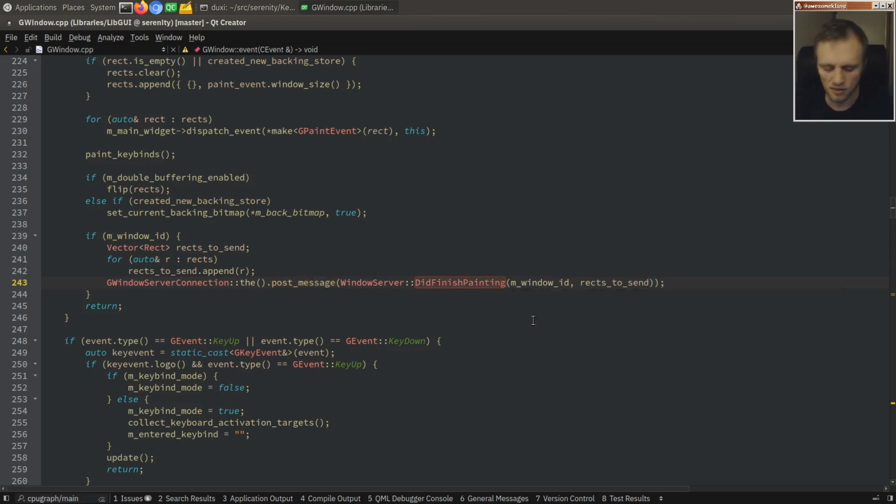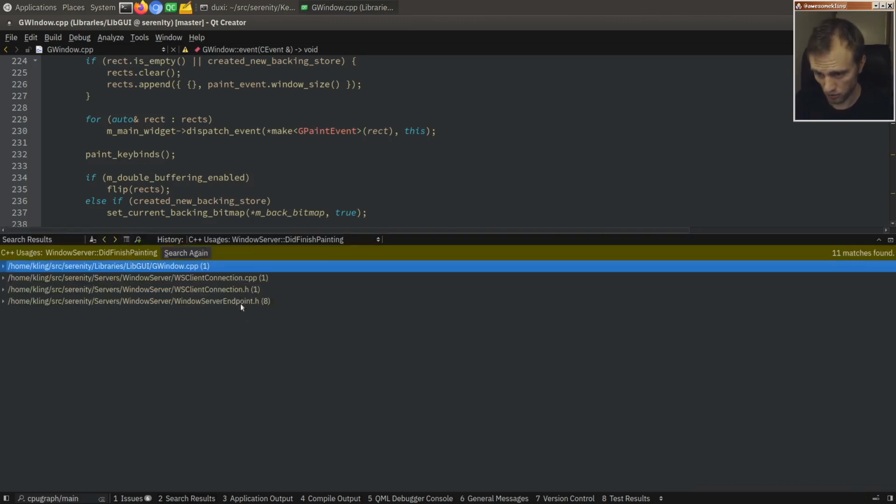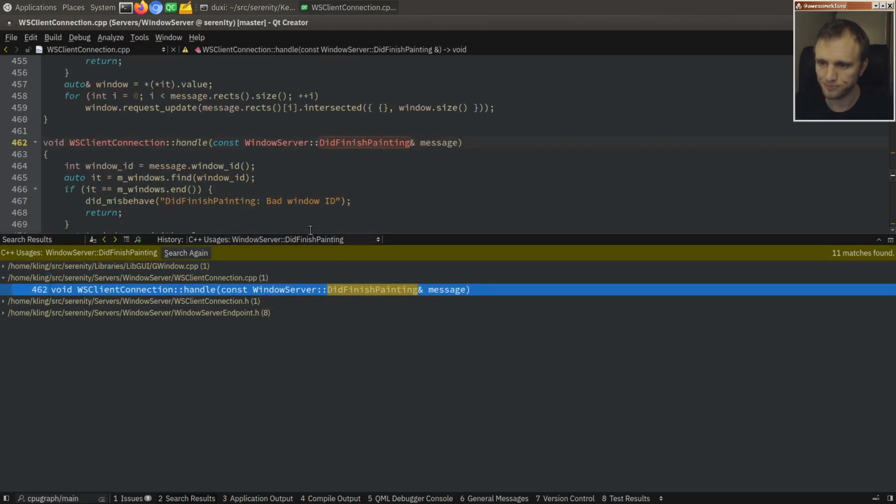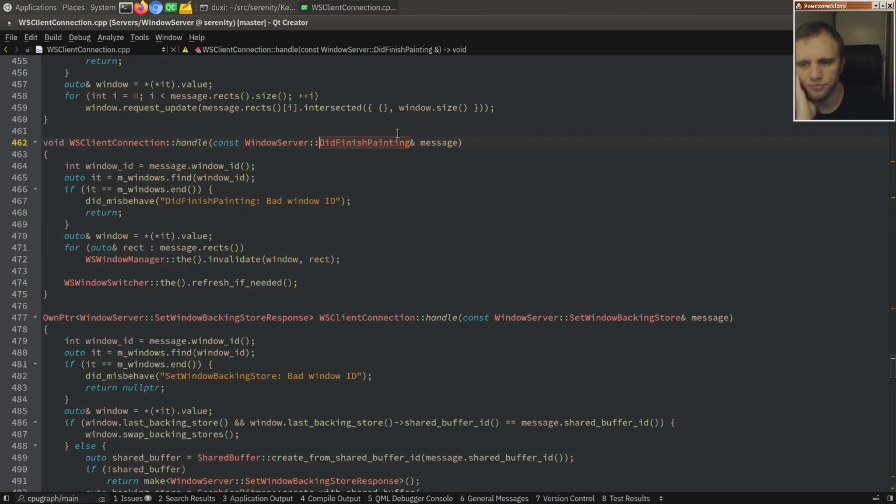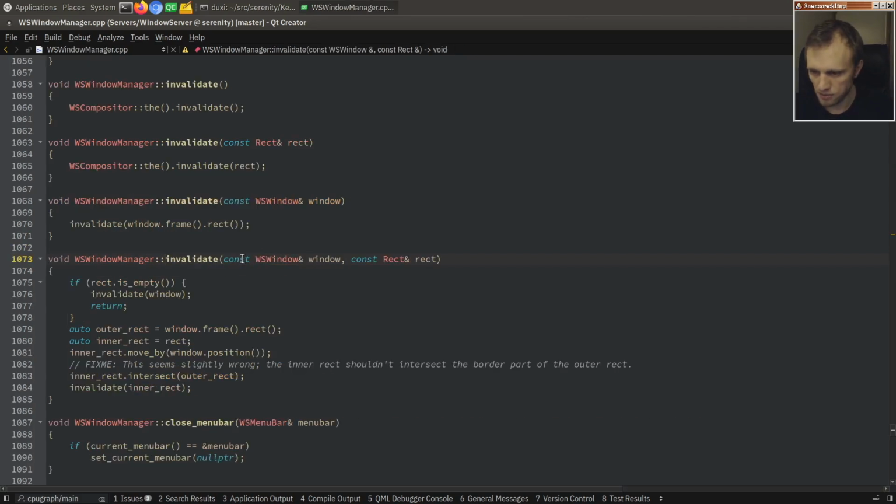And this is the thing that ultimately is going to trigger the Windows server to actually paint something. So here, the did finish painting means that the client has now painted into the backing store, and he just needs us in the Windows server to put the bitmap on the screen. And that happens here. So we invalidate. We tell the window manager, hey, invalidate each rect in the message rect list.